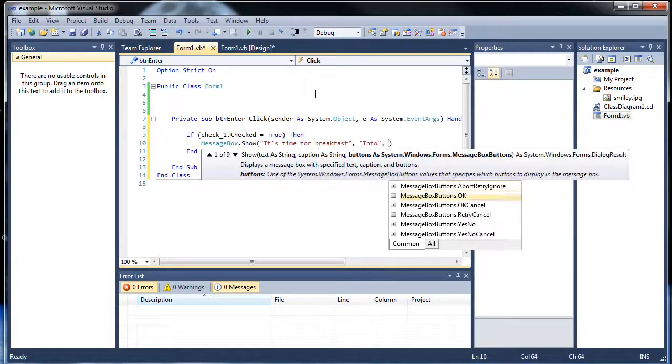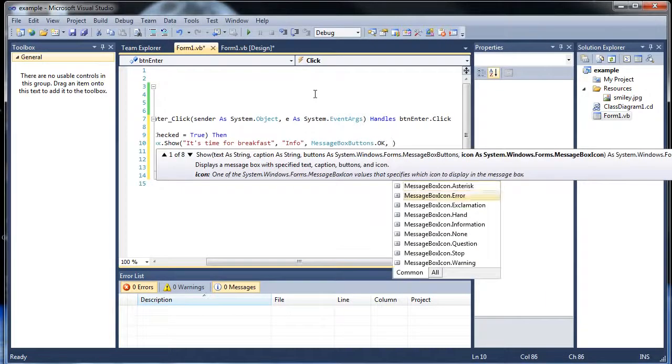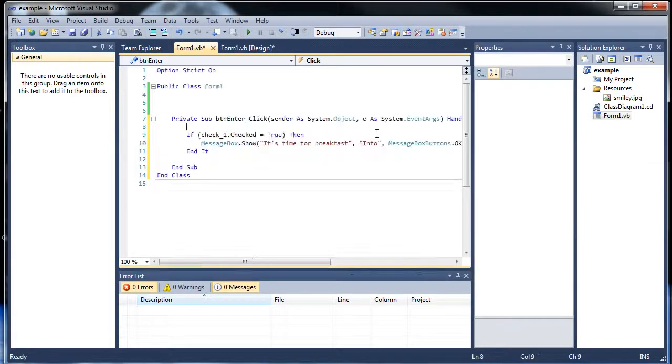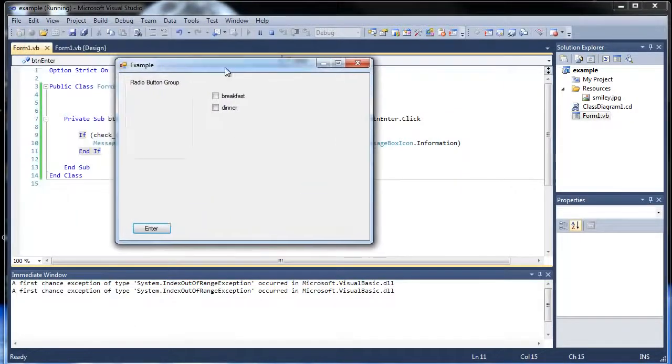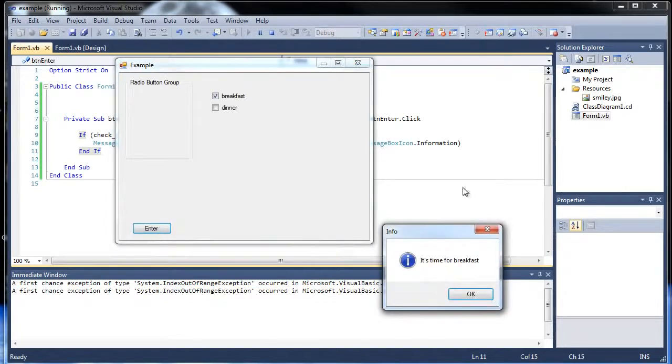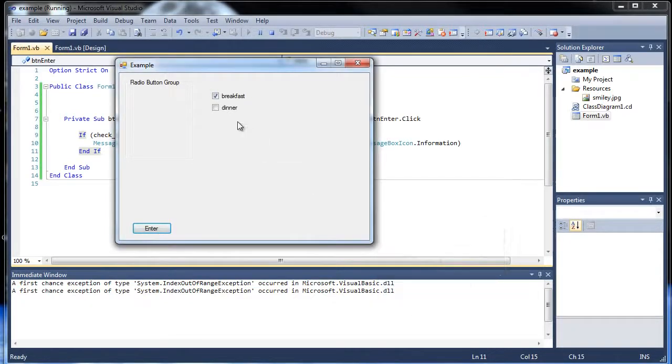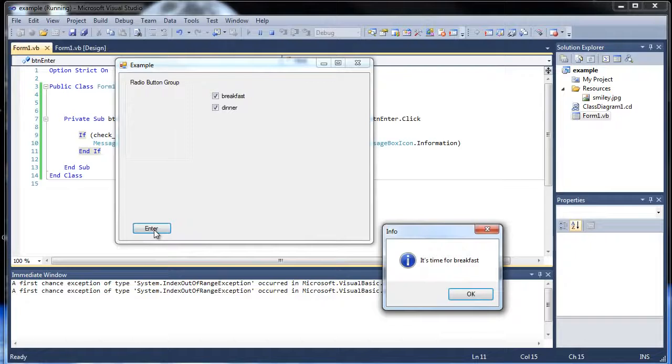Info, okay, and information. There we go. So I click save, and then when I build this, nothing happens when you click enter, but if you have breakfast highlighted, it says it's time for breakfast. If you have both highlighted, it'll still work.